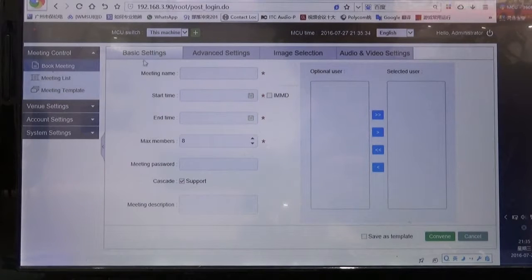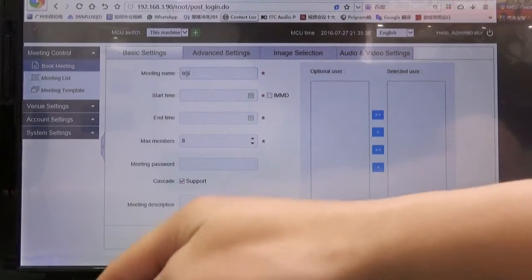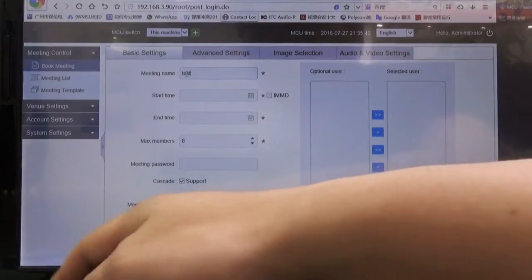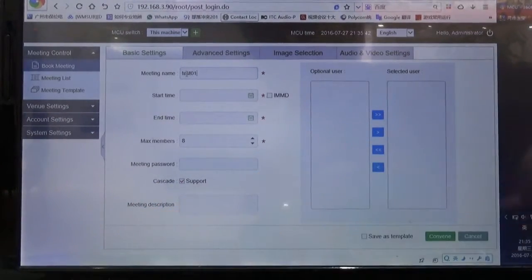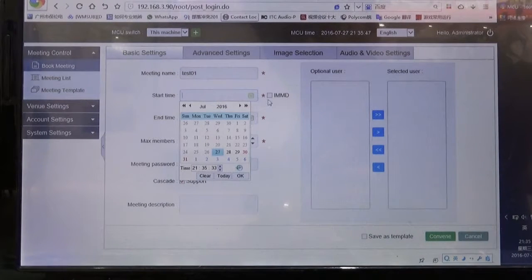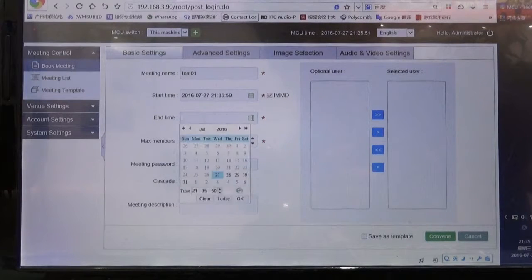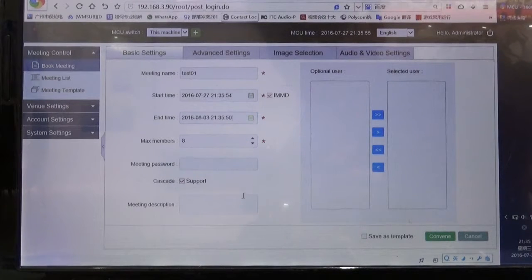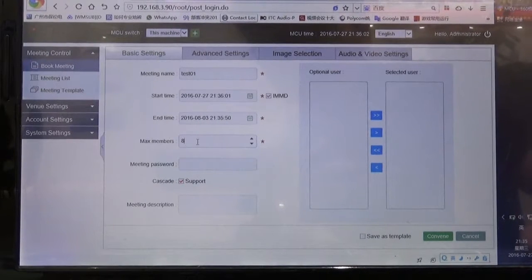In the book meeting option, we can see the base setting. This is the meeting name. We type in test 01. This is the meeting name we create, and the start time we often choose immediately, and the end time. Press OK. This is the mixed number. It means the largest quantity of terminals that can join in our system.